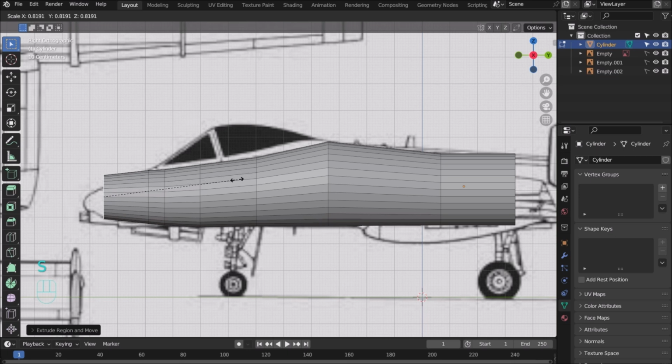Scale it, bring it down like this. Scale a bit, bring it down. Alright, E to extrude, Y to move towards the Y axis. Scale it, take it up a bit, something like this.